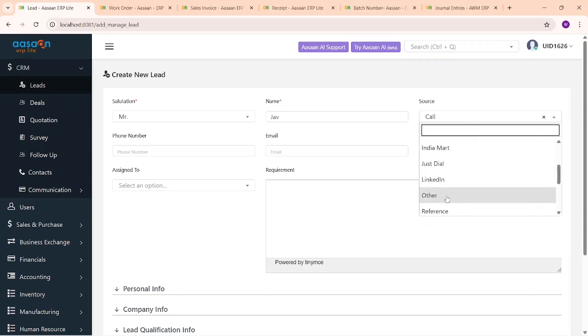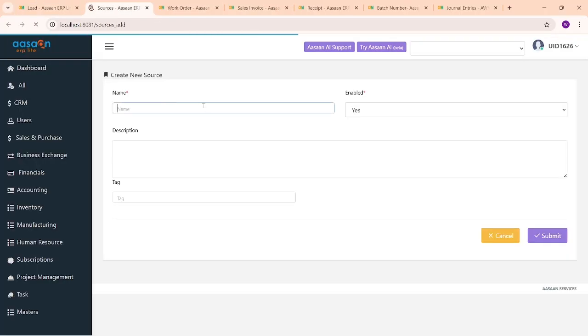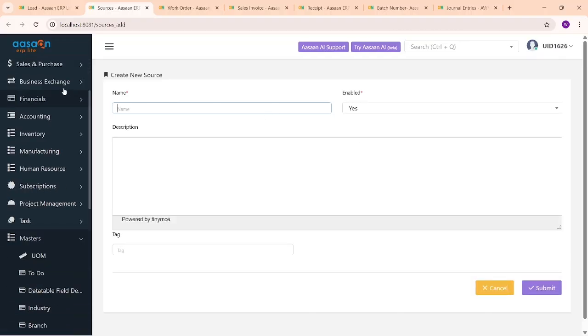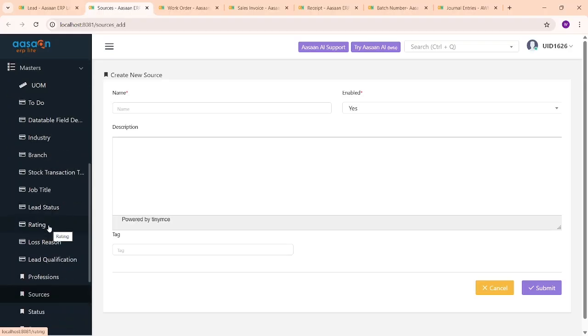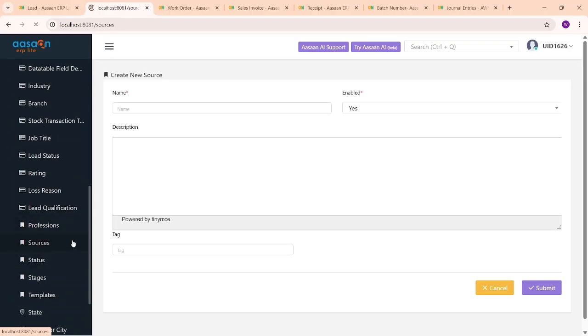Also all these drop downs, the content you're seeing over here, you can edit all this content. You can simply click on create new. Automatically this will direct you to the masters of that page. Here you can add all the details. Otherwise you can yourself go to masters. You can find out which drop down it is. Like currently it was the source drop down, so you can click on the source.